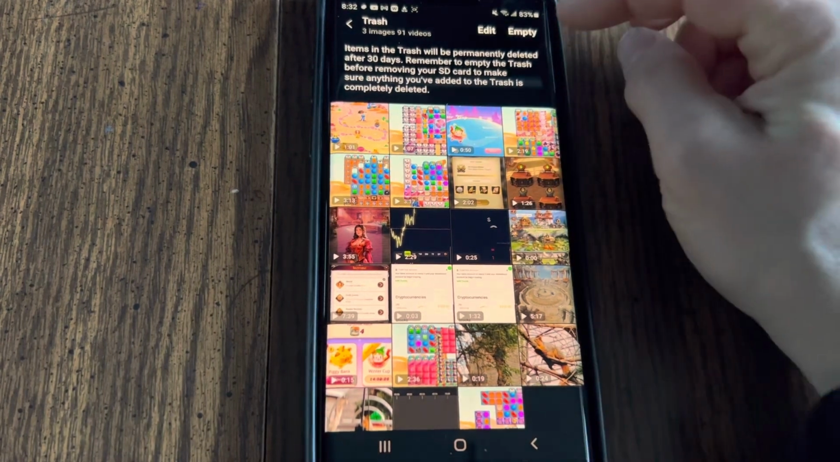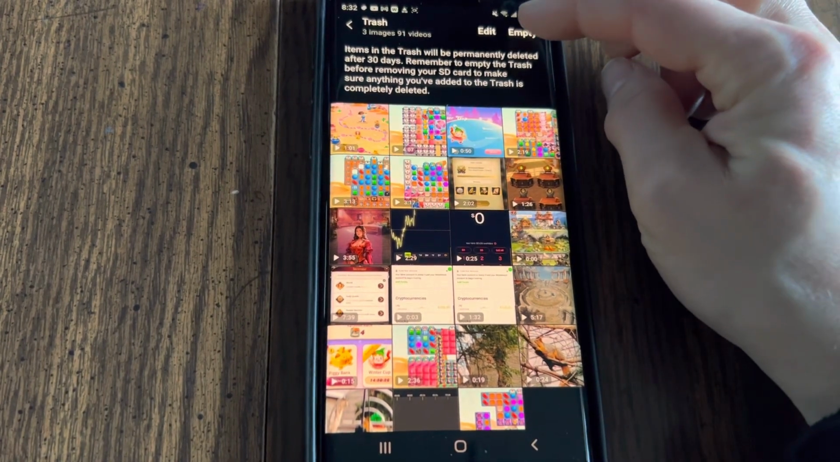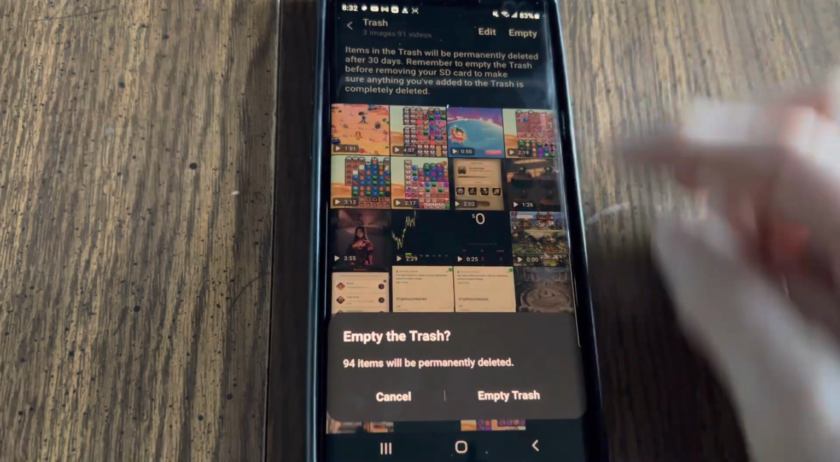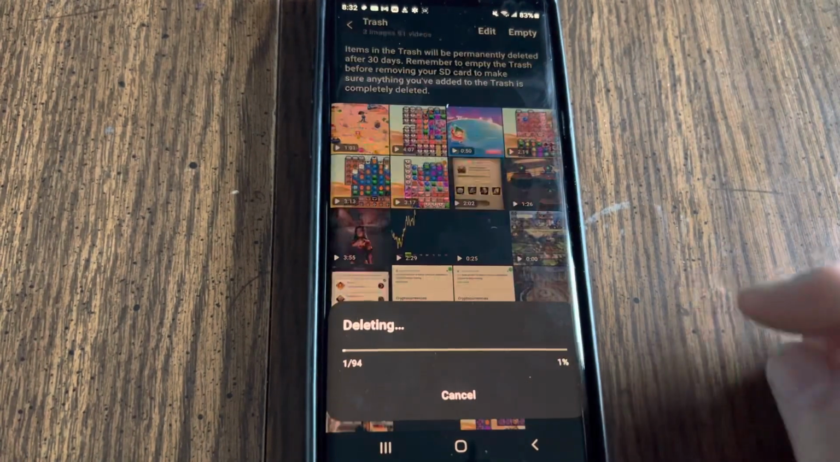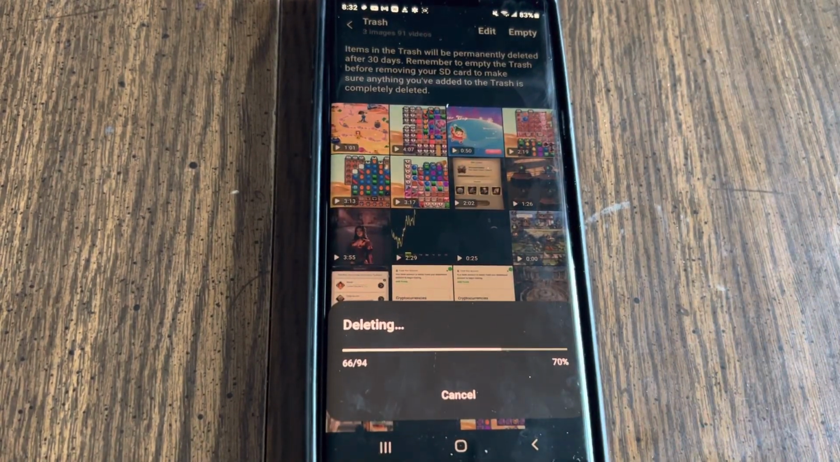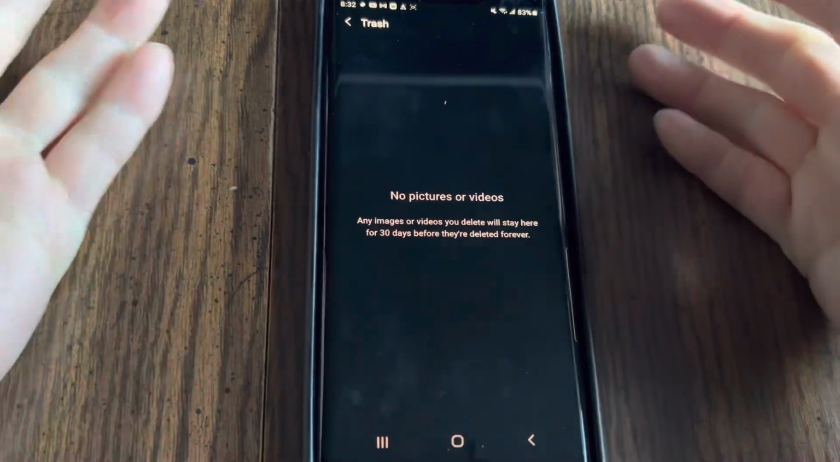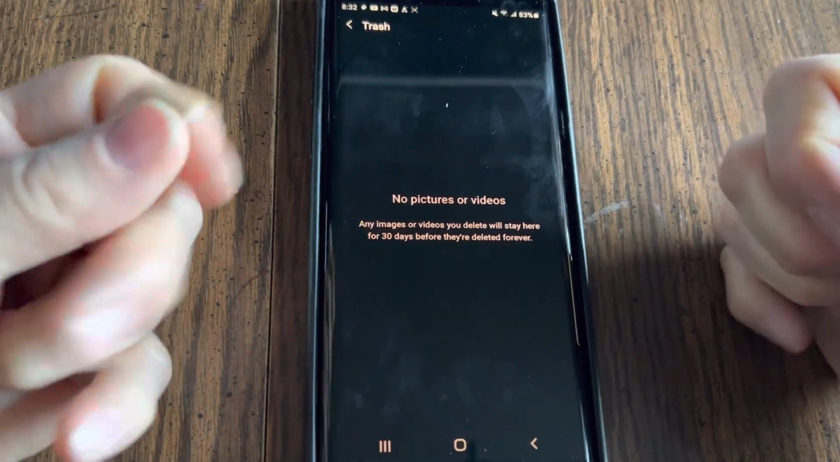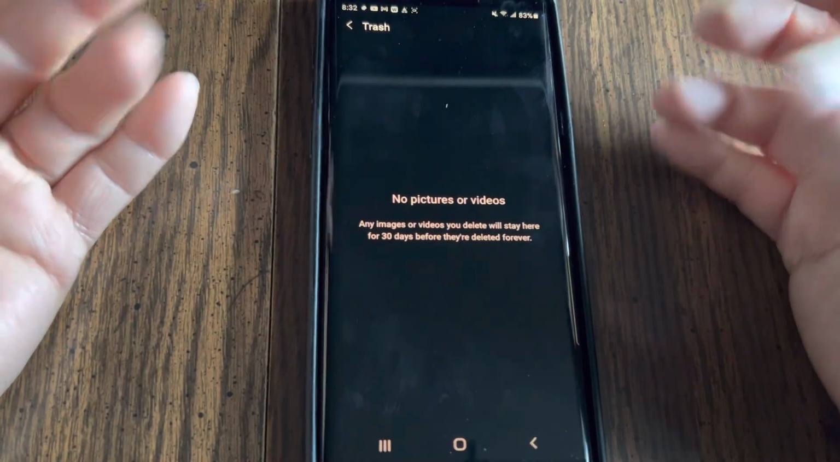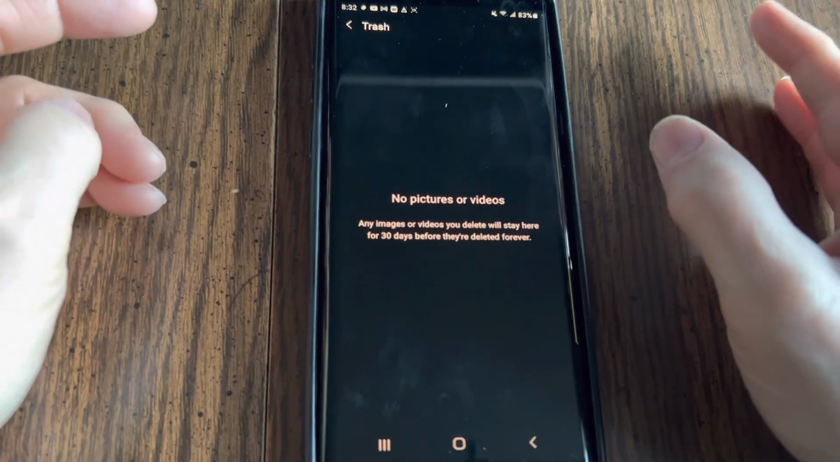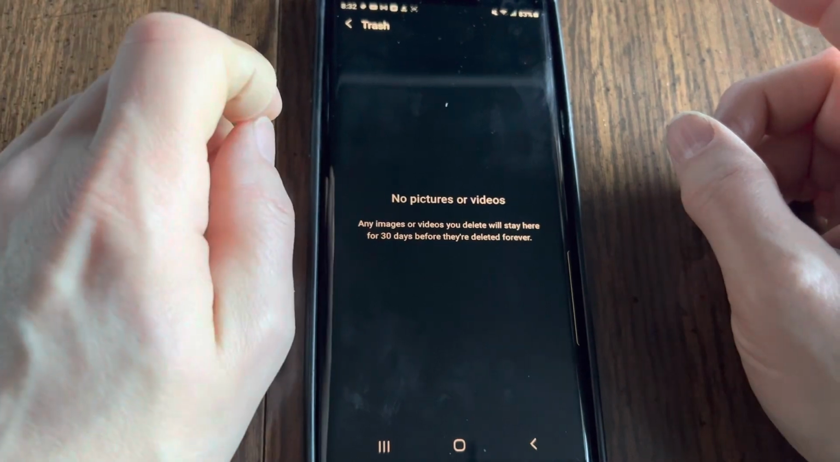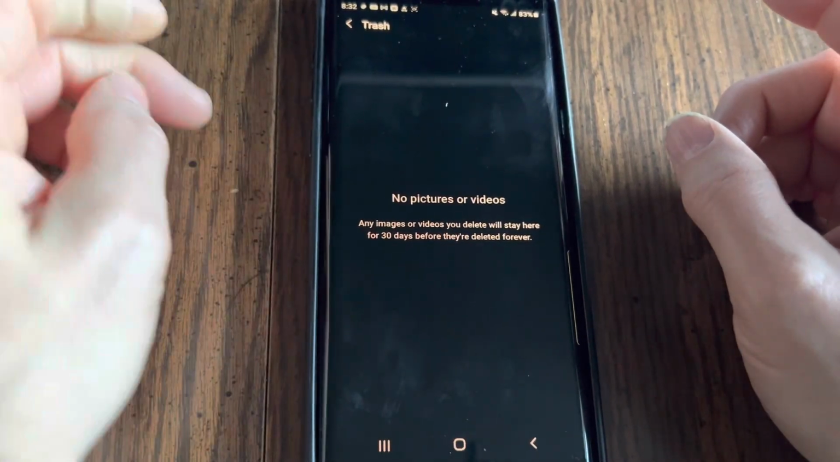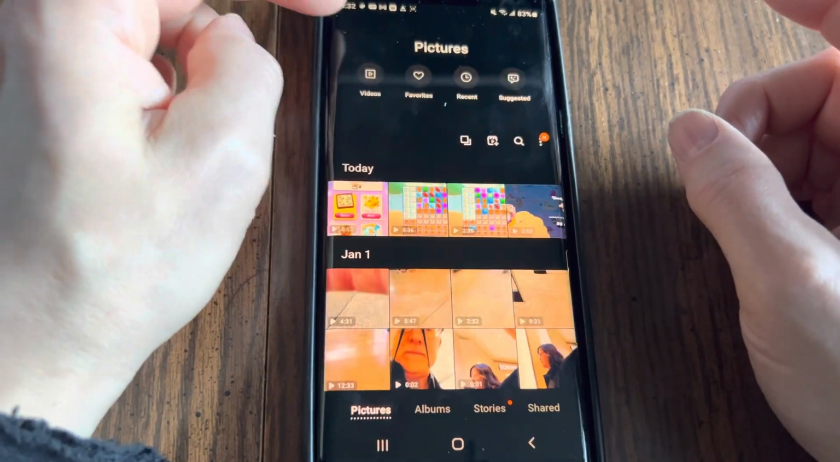Now, I don't want to do that, so I'm going to hit empty. See empty up here? Empty trash. Now, that's going to delete 94 videos. For real, okay? Once you do that, those videos are gone. They are part of history. You're not getting them back. So be aware of that. You're not getting those videos back. Okay, so now the trash is empty.